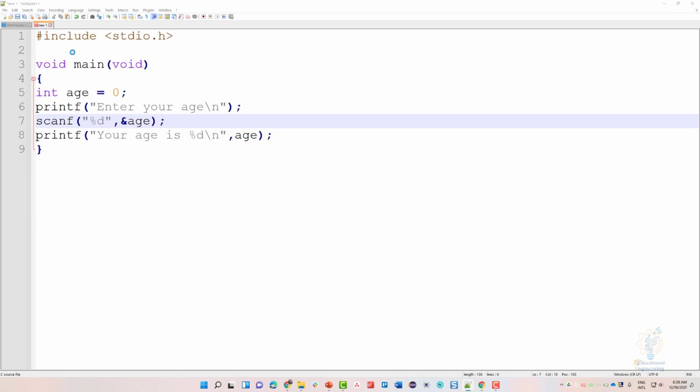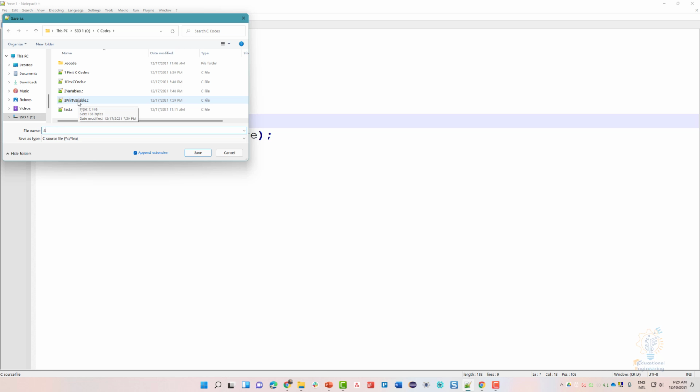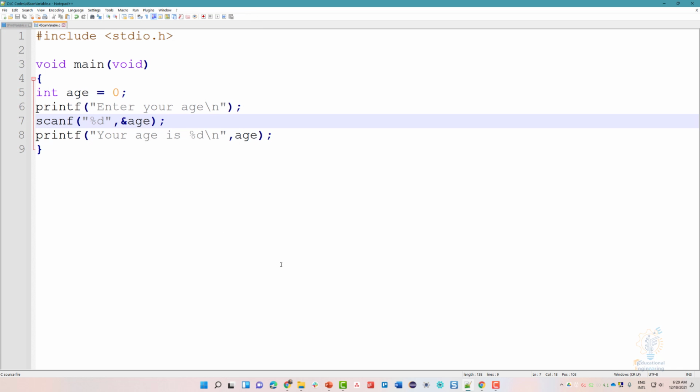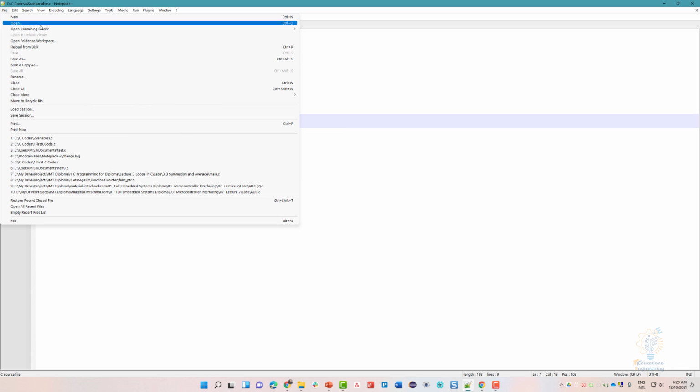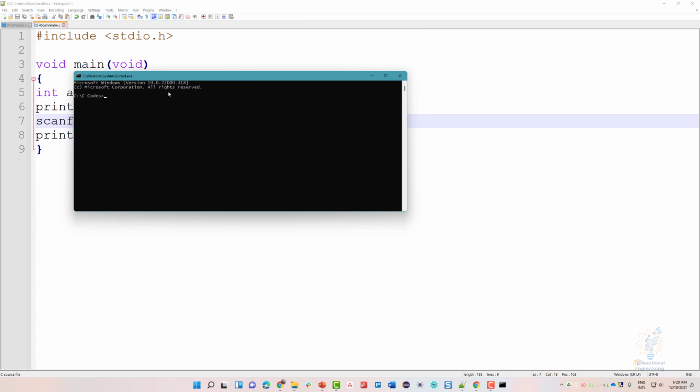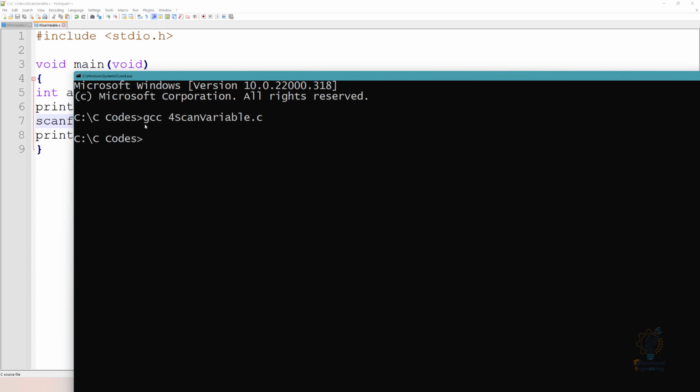Now, once we are done, click Save, and let's call it scan variable. Now, let's go to File, as usual, Open, then CMD. Now in here, write gcc and the file name .c. We are done. Let's zoom in to see. Now write a.exe, which is the executable for our C file after compiling.